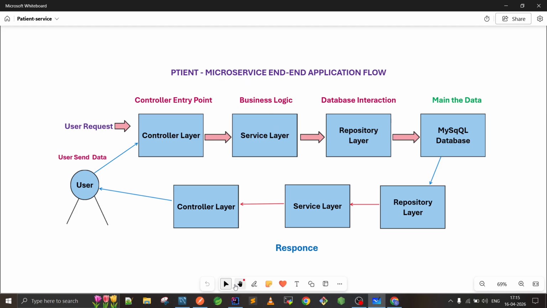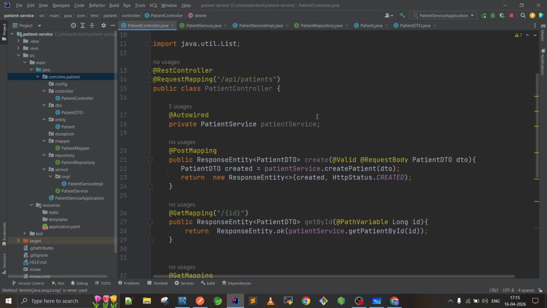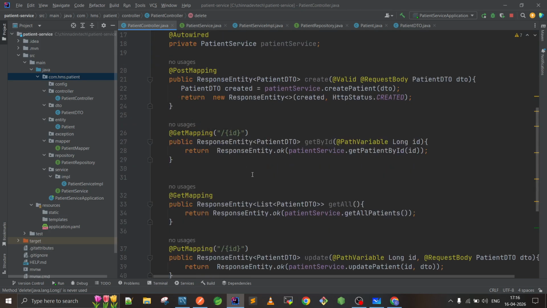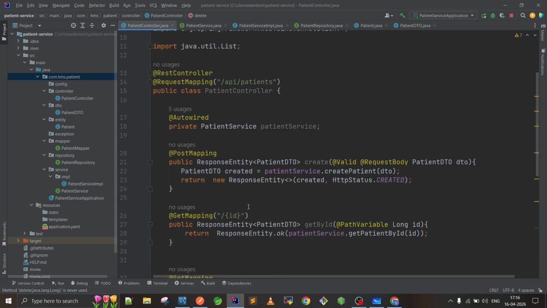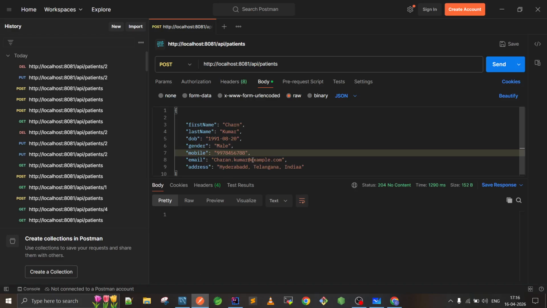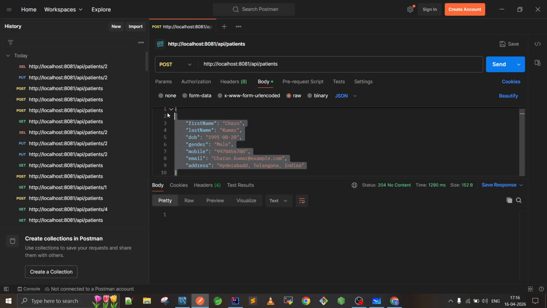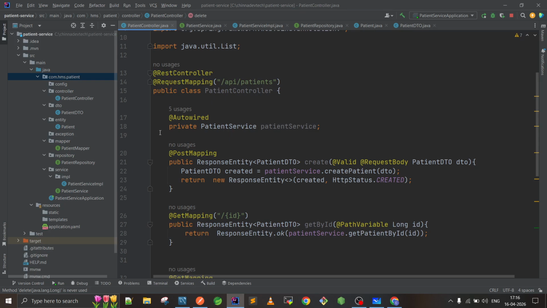Now I check the methods: post API, get API, put API, delete API with the REST post mapping. When the user sends the patient data in this format, that request comes to the controller layer. This is the entry point.